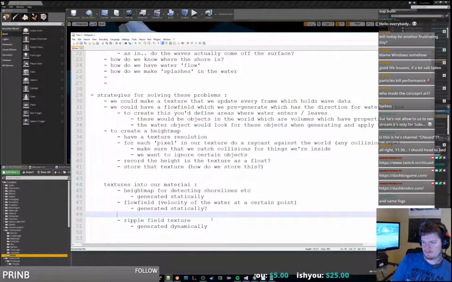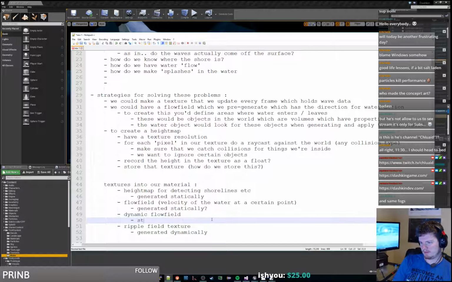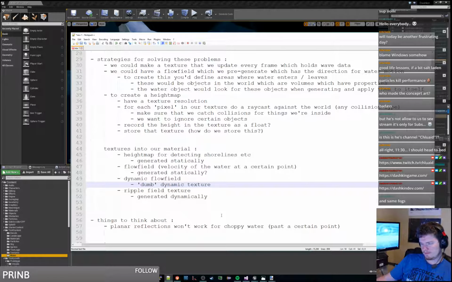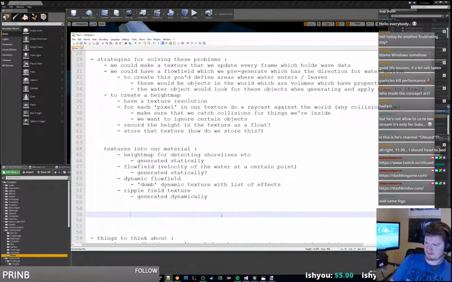Alright, so we could have a dynamic flow field texture if we really need it, and this would be a quote-unquote dumb dynamic texture. Alright, so let's see. I think that would be enough information to actually put together a decent water effect. Like, we'd have ripples along the shore, in terms of shore effects that are passive.